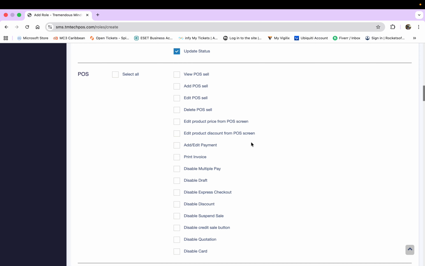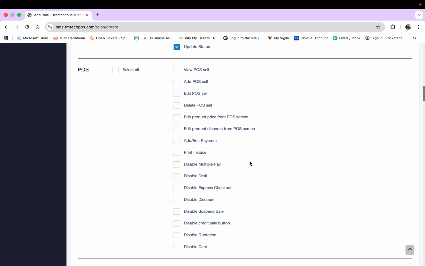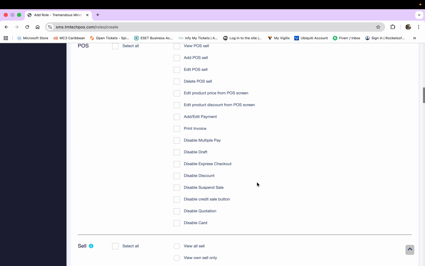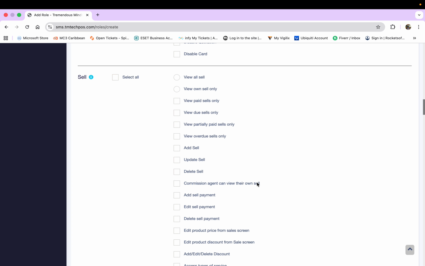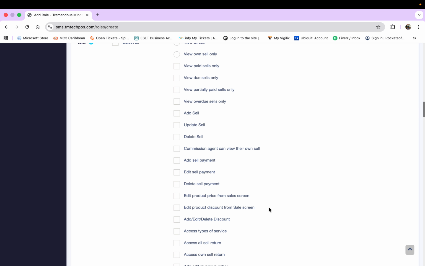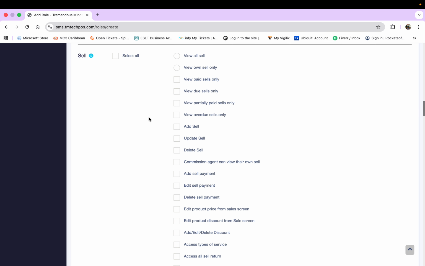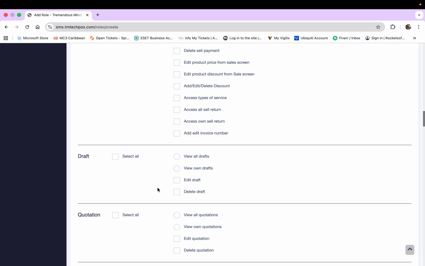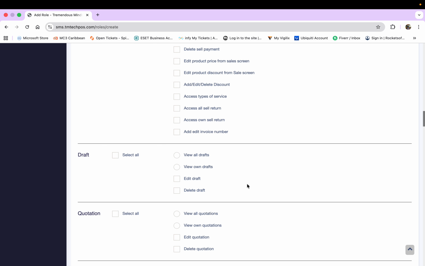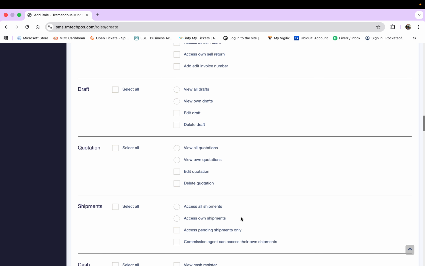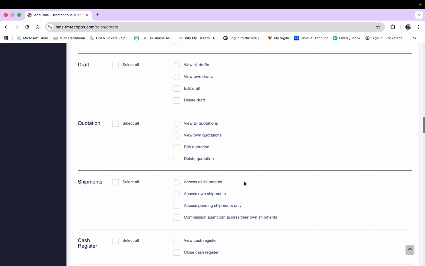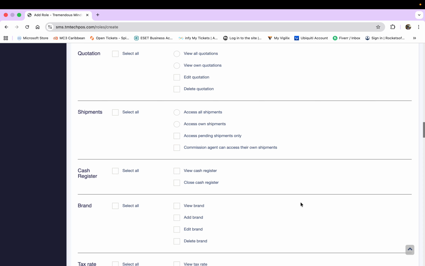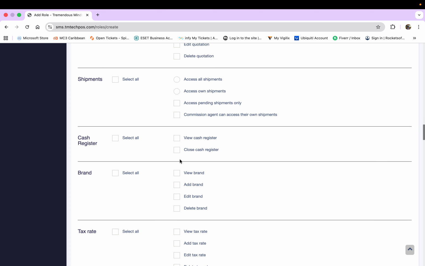So the POS aspect, we may not want them to go into selling anything, so we leave the POS aspect out. We would not want them to do any sales in the background, let's say quotations and all of these different things. So we leave that out. We would not want them to make any draft sales as well, any quotations, because these are our purchasing officers and not our sales officers. The shipments going out, we may not want them to affect that. The cash register, no. Our brands, yes.